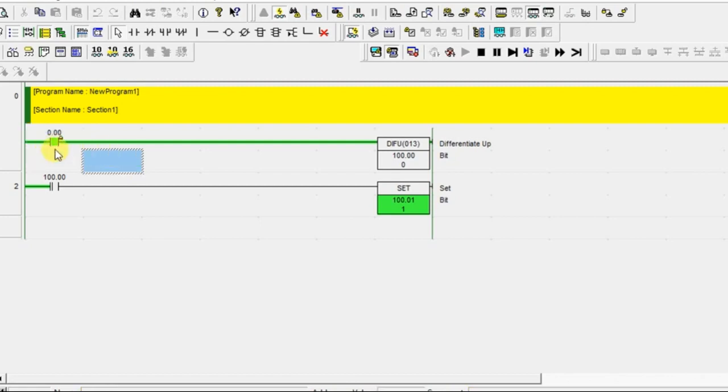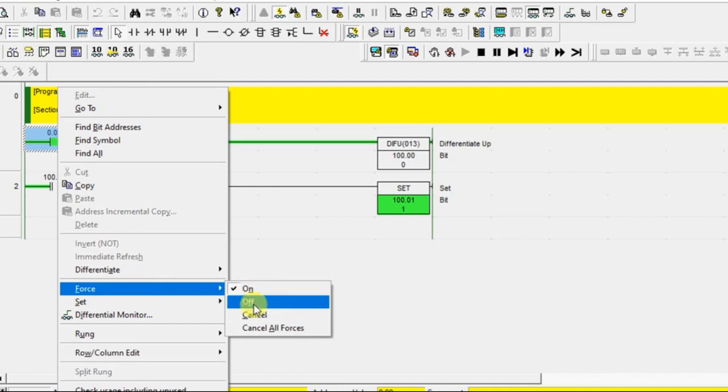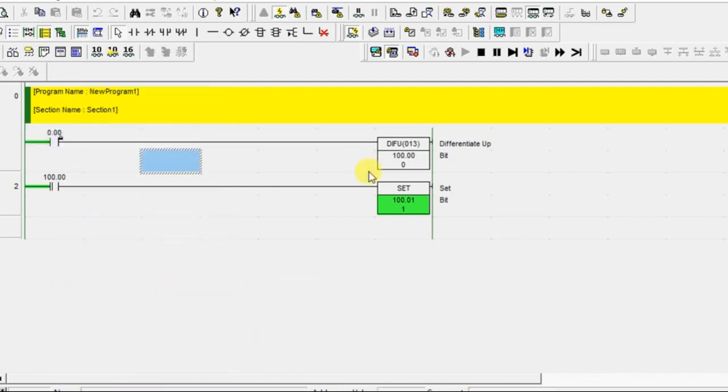I'm turning on 0.00 only, but it is setting 100.01 through 100.00. Even if I turn it off, it will remain on because I have used the set function. So this is similar to the rising edge.